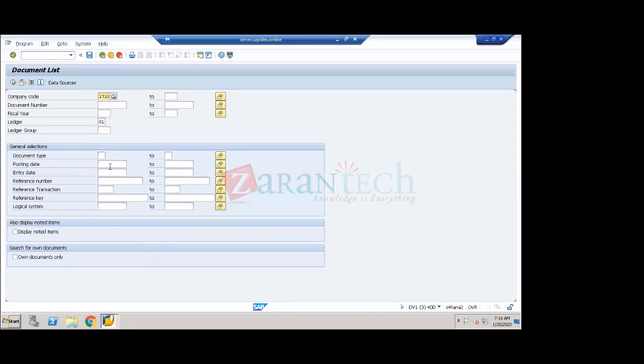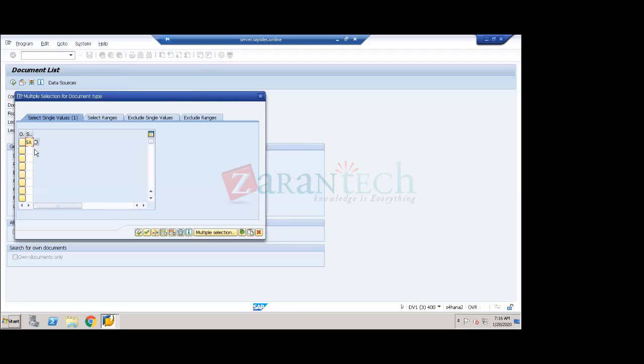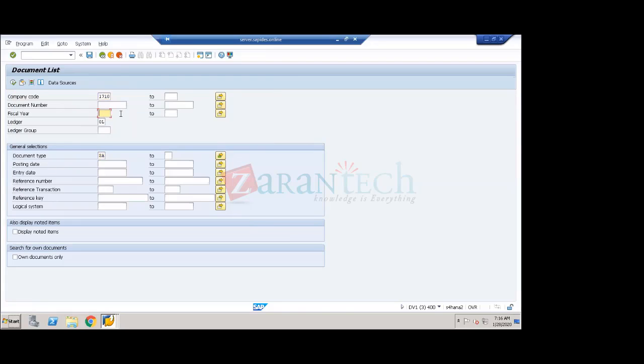Now when you come to here, I want to see all the documents posted to SA. And I also want to see AB. AB is nothing but where I reverse the documents. Okay, so just go to the multiple selection and give both of them, AB and SA, both the document types. SA is the original document and AB is the reversal document type. Now for 2020, I have given both the documents.